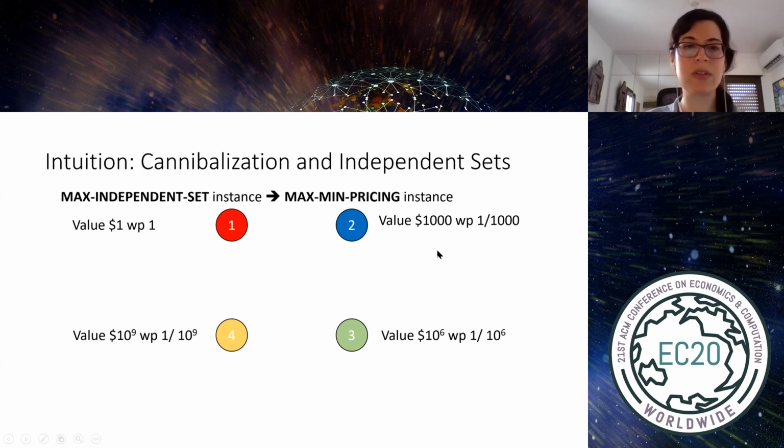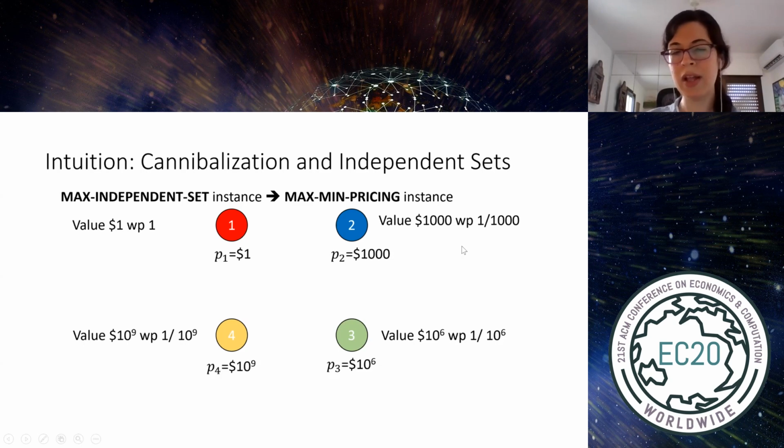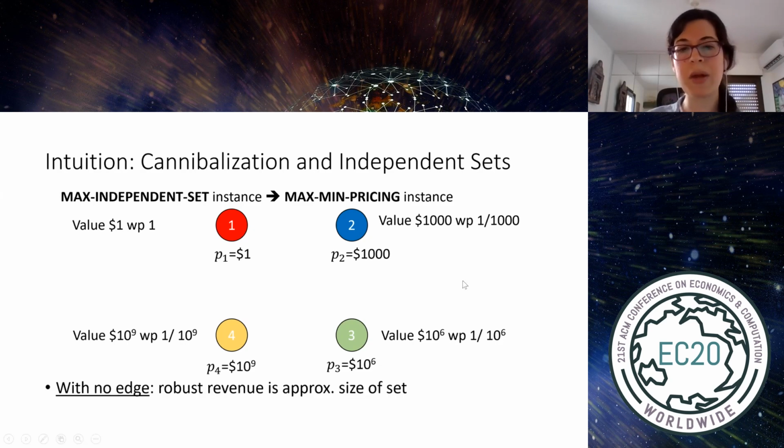These items have values that are exponentially increasing with probabilities exponentially decreasing. So the first item has value 1 with probability 1. The second one has value 1,000 with probability 1 over 1,000. The third one maybe 1,000,000 with probability 1 over 1,000,000, and so on. Before I even touch the edges, without any edges, reasonable prices seem to be 1, 1,000, 1,000,000, and so on. This would give me expected revenue of roughly one from each of the items if they're sold independently, individually. And it turns out that there's not much the adversary can do in terms of correlation to lower this revenue. So without any edges, the robust revenue is approximately 4, the size of the set.